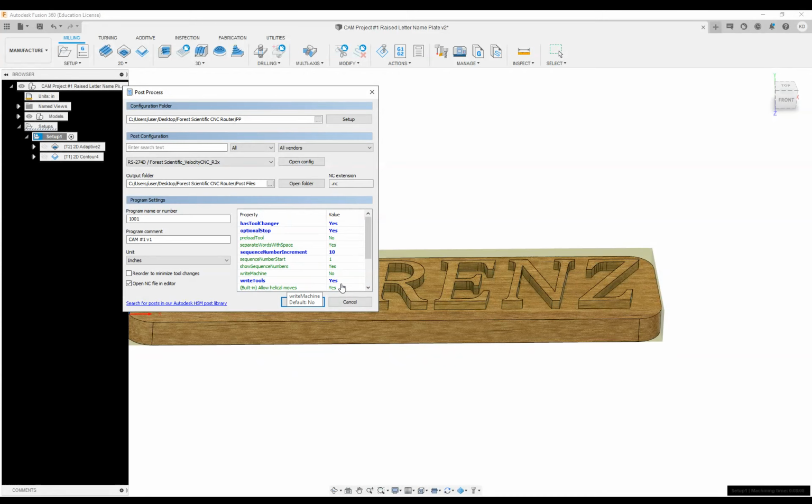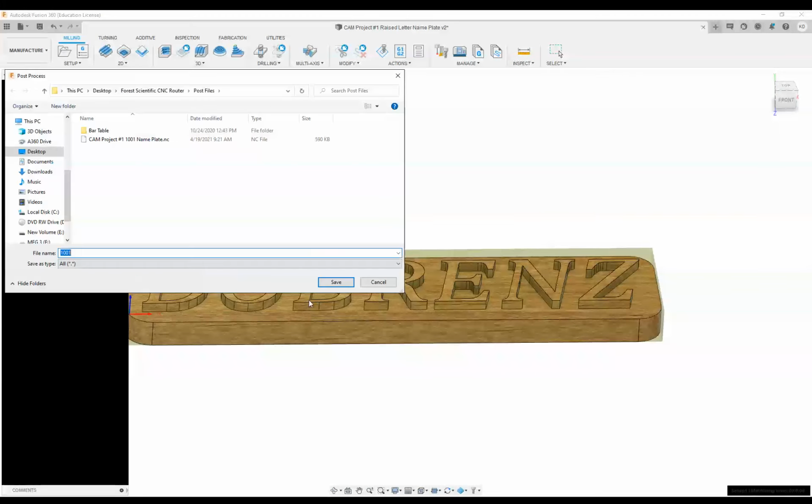I usually like to write the tools so I know exactly what tool is being loaded where. But this is, for the most part, default. I think I only changed 1 or 2 things in here. So once I am comfortable with everything in here and it's correct, you simply press the post button.